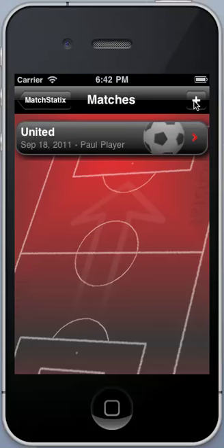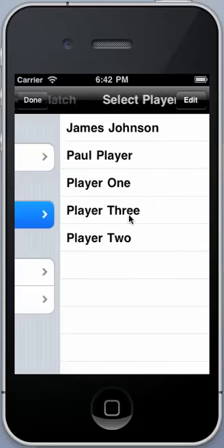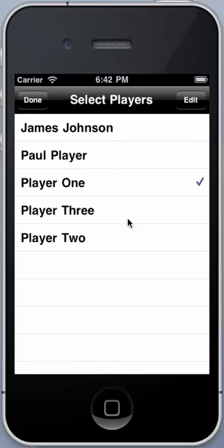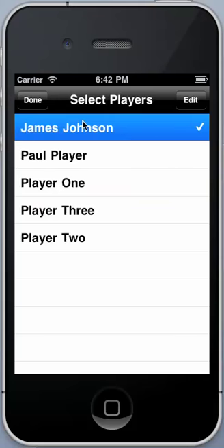Before starting a match, simply inform MatchStatix of the players and actions you wish to capture performance data for during the game by selecting them in the Match Settings page. I can use one of the default players provided for me by MatchStatix, or I can create new ones. In this example, let's focus on James Johnson.